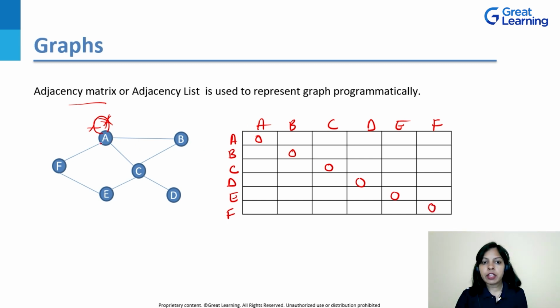Now let's see from A where all you can go. You can go to B directly. Indirectly, after going to C, you can go to D also, but directly I'm talking. So from A directly you can go to B, directly to C and directly to F, only three of these, right? So B, C and F will have the value as 1. Rest values will be 0.